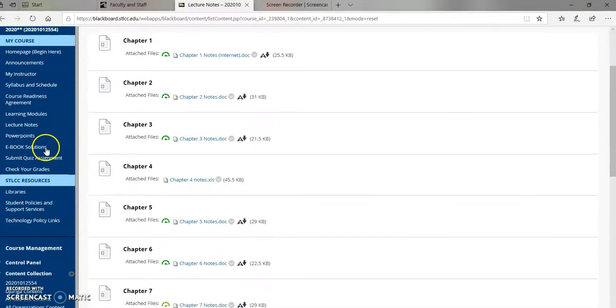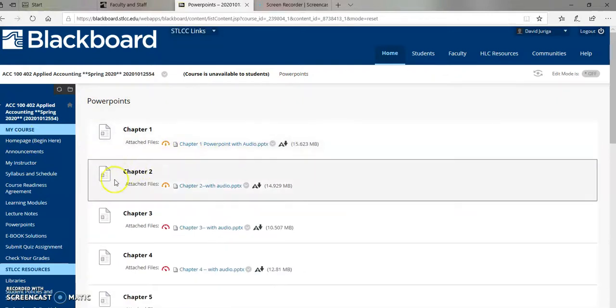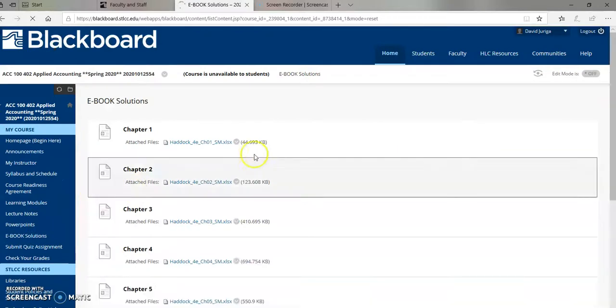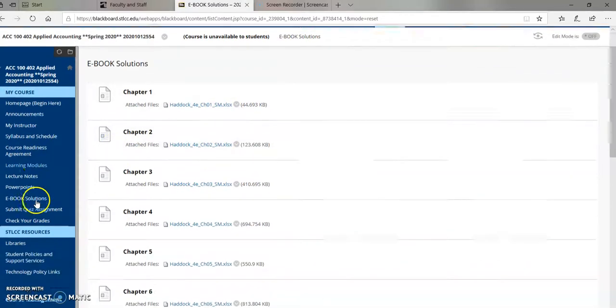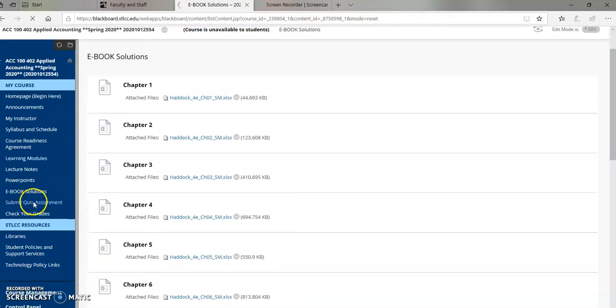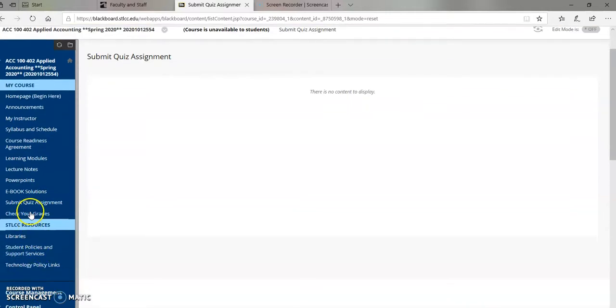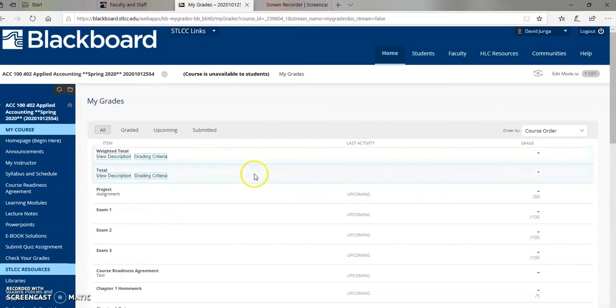Everything else, I've got lecture notes. I give you these for free if you want to print these out, if that helps you to outline the chapters. I give you another direct link to all my recorded lecture PowerPoints if you just want to go directly there. I've got a link for ebook solutions as well. As we start to get into the chapters and practice, you can check your answers there. I also have a link here for submit quiz assignments. This is where you'll go to submit your quizzes. And then I also have a link here for check your grade. Once you start to accumulate points, you can go on here and check your point totals throughout this semester.